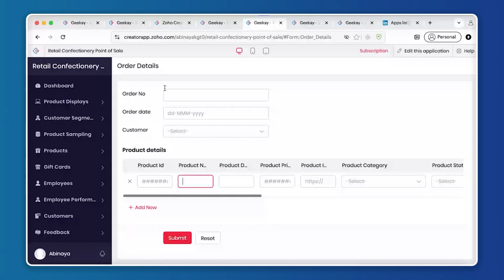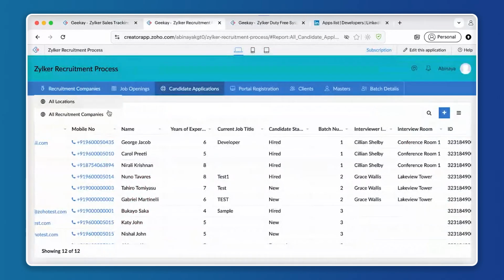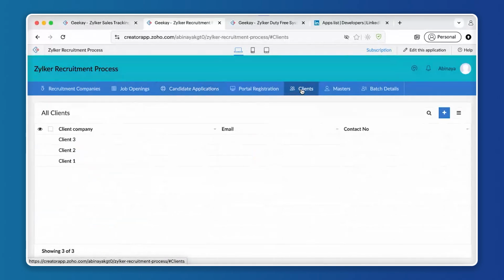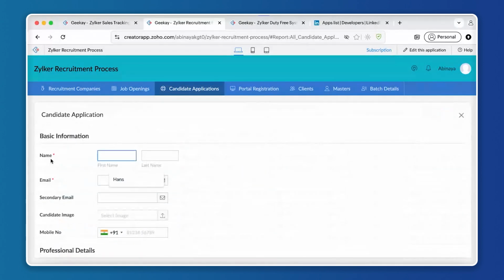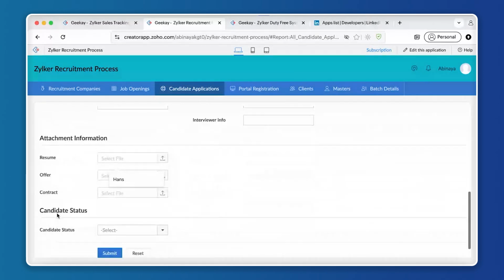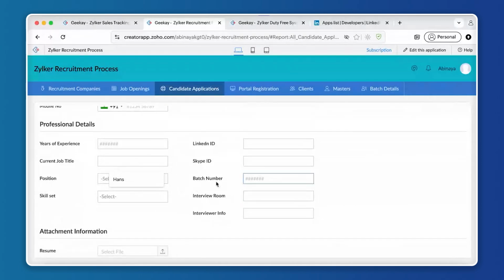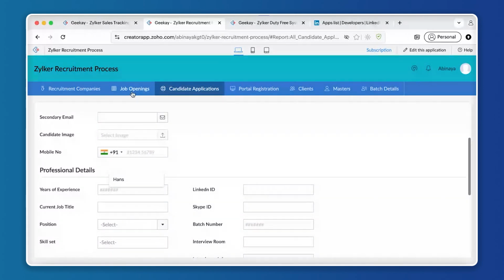I'll take you through an application. I'll close this off, which is a Zilker recruitment process. So under the Zilker recruitment process, the agency maintains all the client details, the candidate application details. Within this candidate application, we have the basic information of the candidates being captured, professional details, attachments if any, and the candidate status. Along with that, under the professional details, we have the batch number, interview room, and also interviewer information, which would not be visible for the candidate.